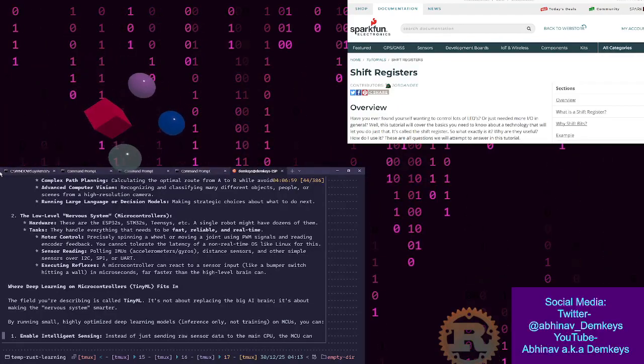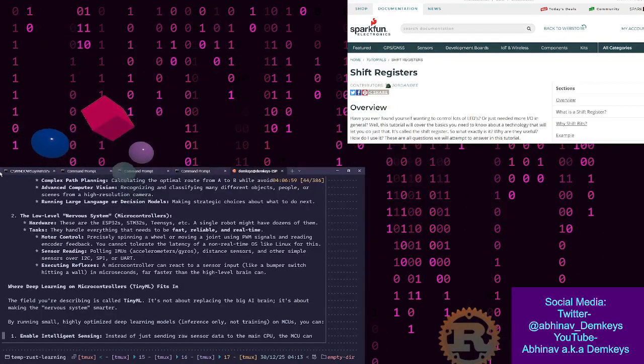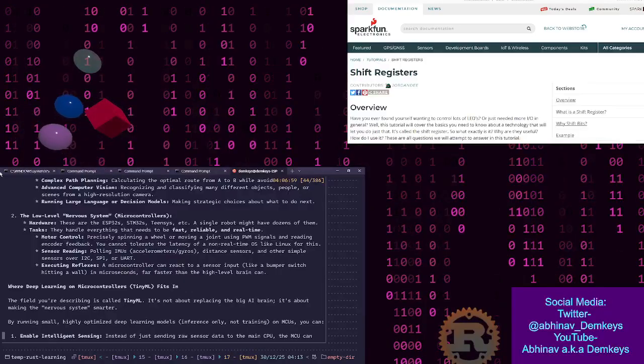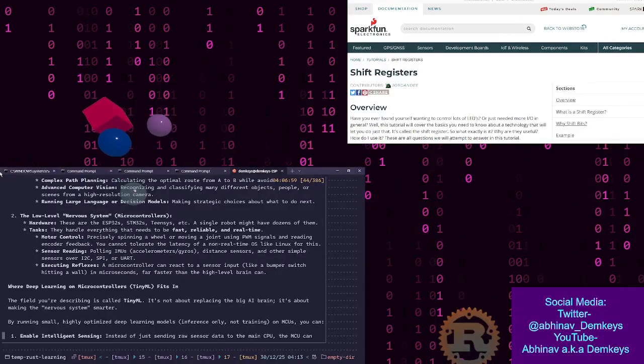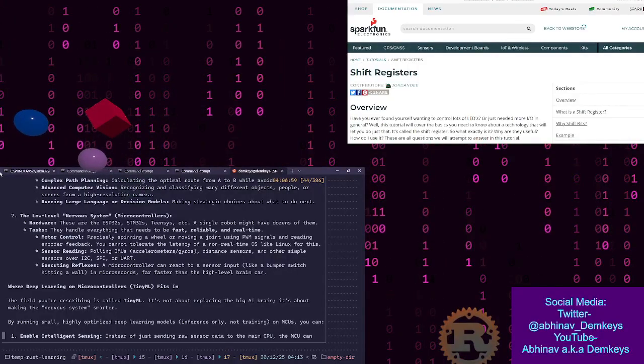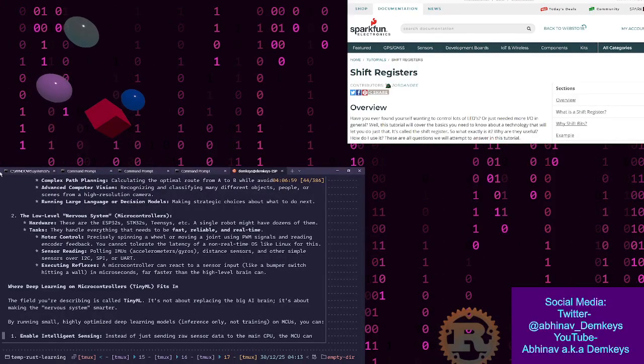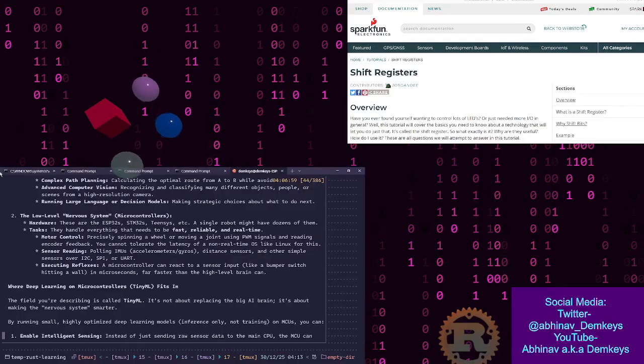Then action. The program interprets this signal to stop movement, sound an alarm, or perform another programmed action.